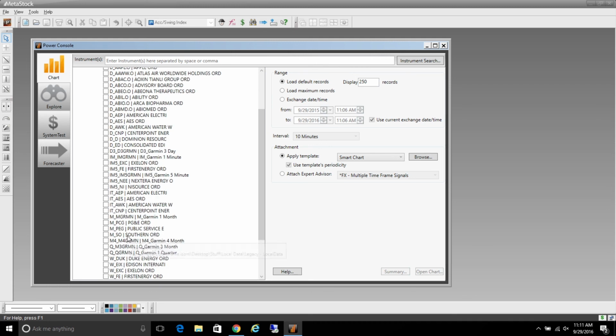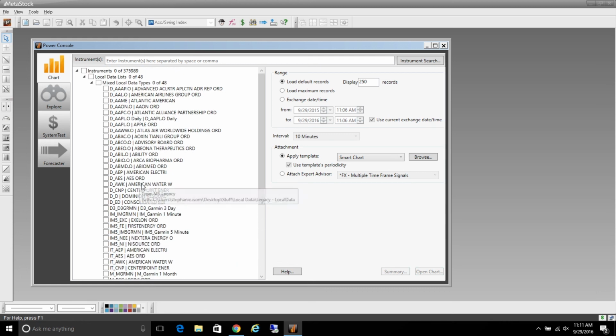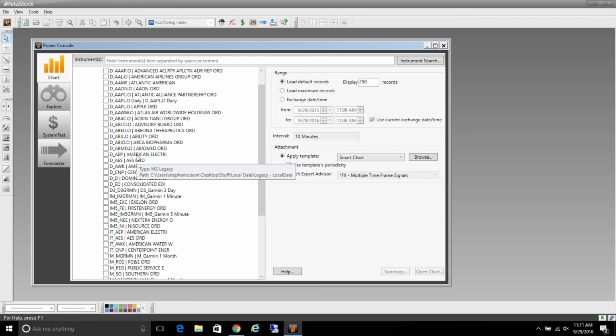So you can see how you can quickly identify just by looking the periodicity of the file. And again, the tooltip's really nice because it shows you very quickly what type of file format you're working with.